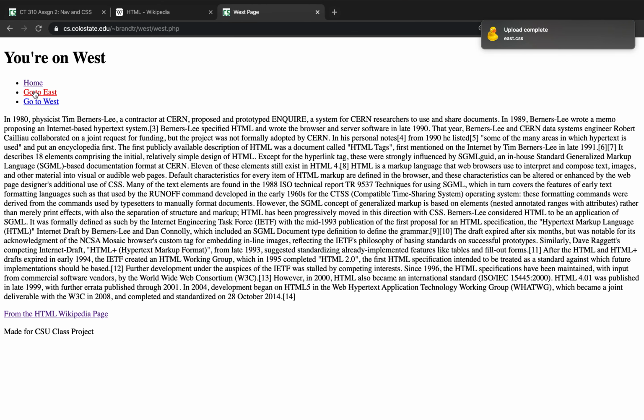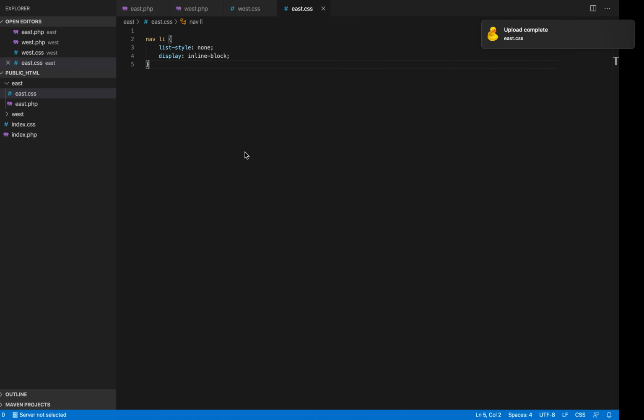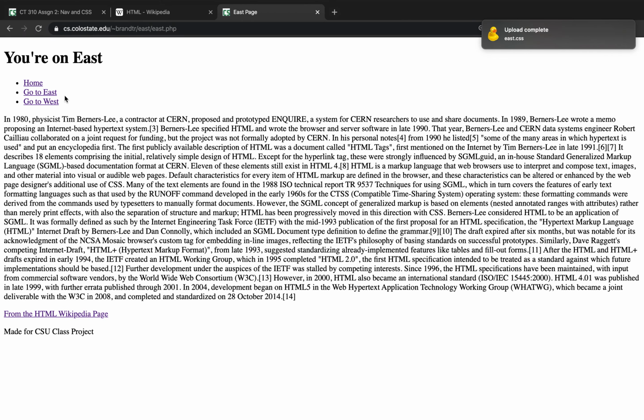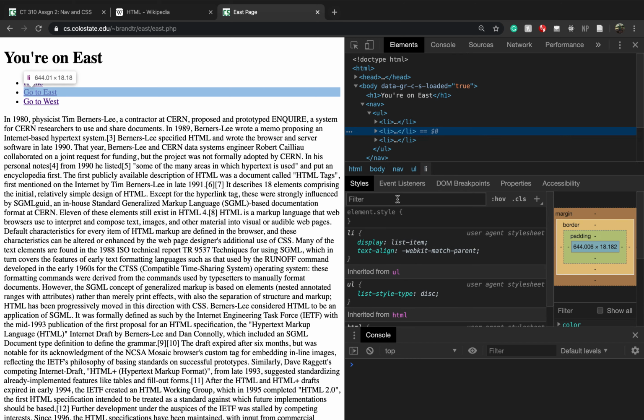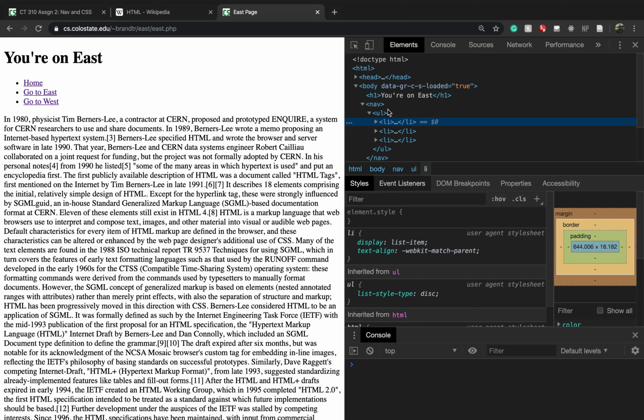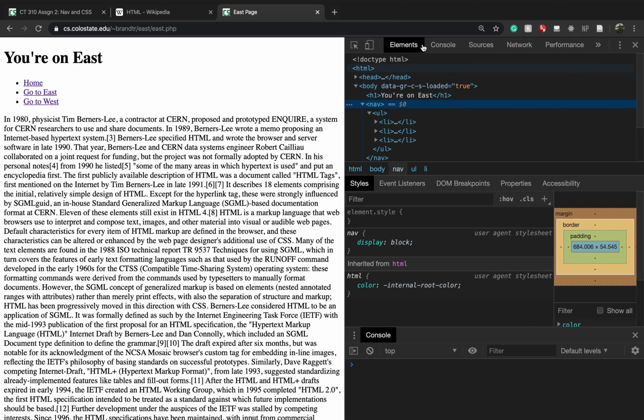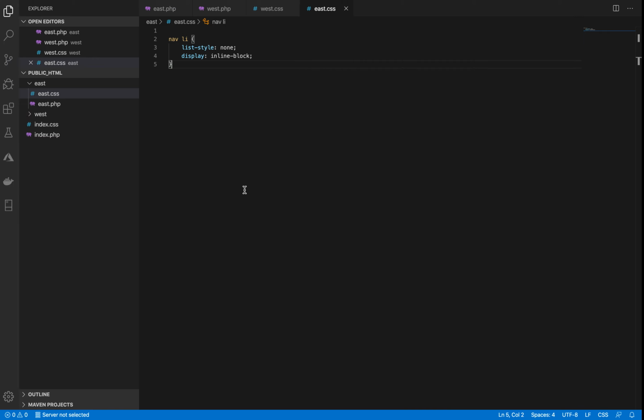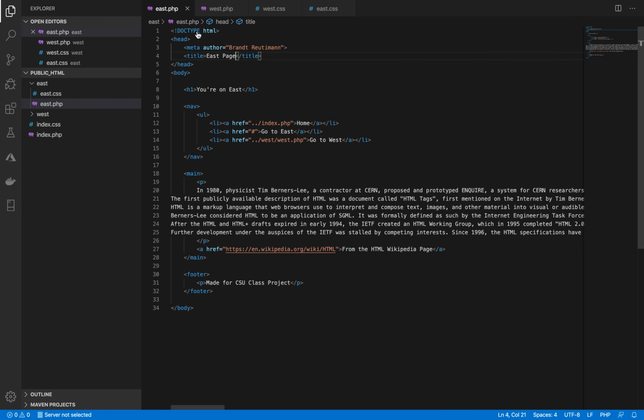So we want to go to east. Well, nothing happened. So let's do an inspect. Let's make sure, oh, you know what happened? I didn't link my style sheet in. That was silly of me.